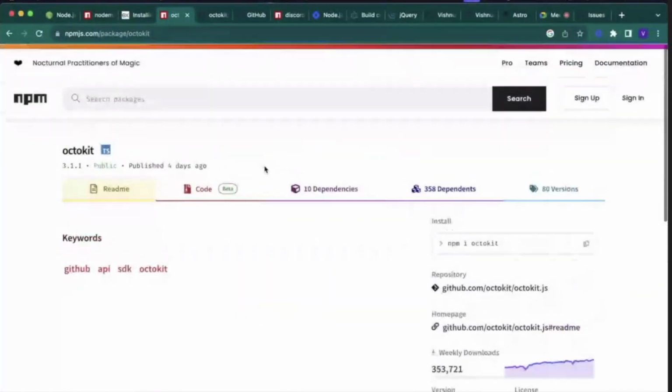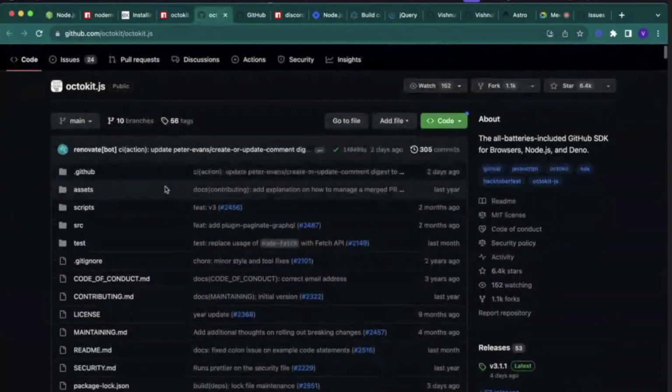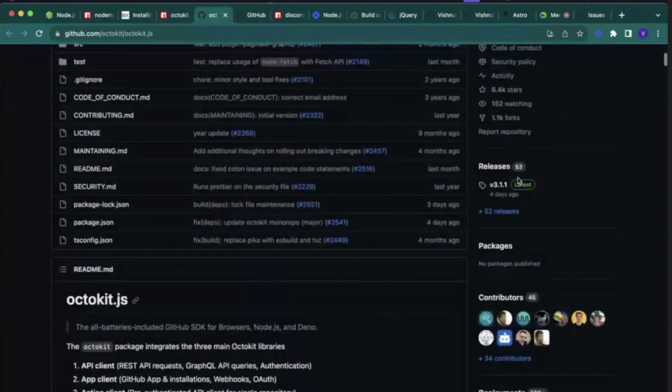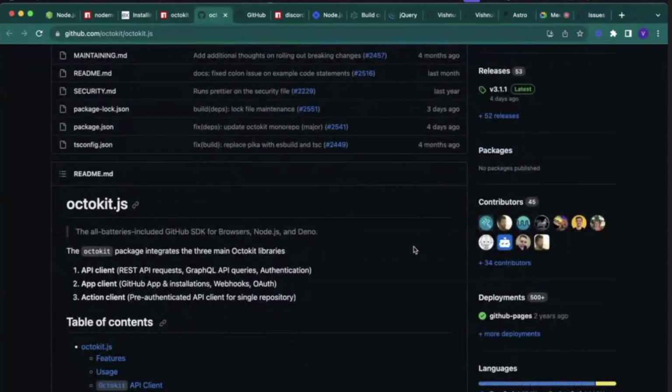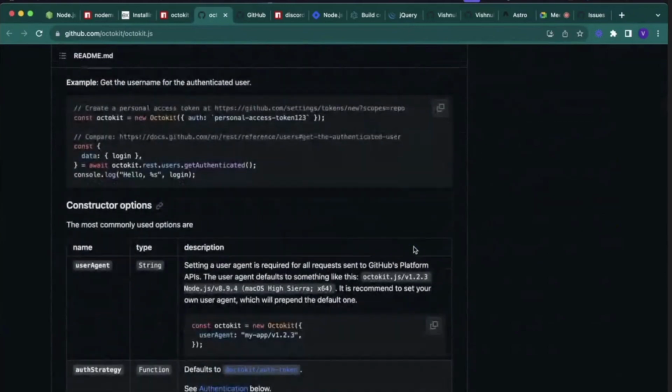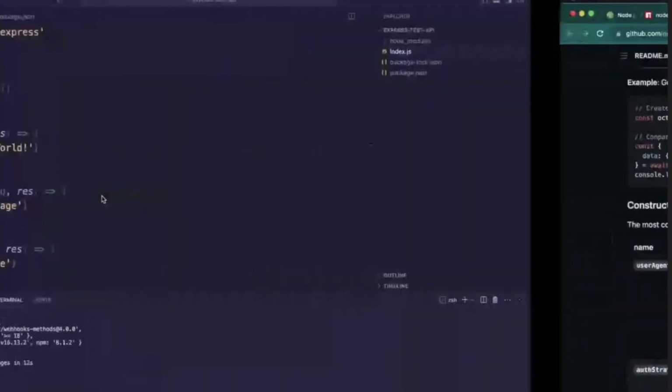When you are on this npm page, you can also see the URL to the GitHub repository. Here you can see Octokit.js, all batteries included, GitHub SDK. Companies provide SDKs or APIs through which you can talk to them. For now, we are building our own API to do the same thing. Here, if you scroll down, you can also see how they are doing it.